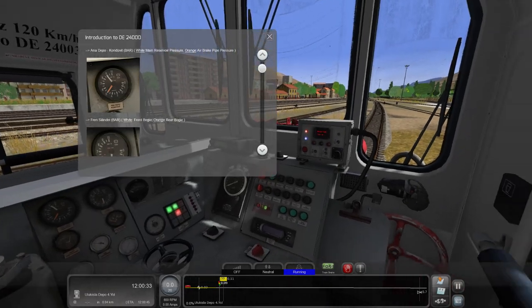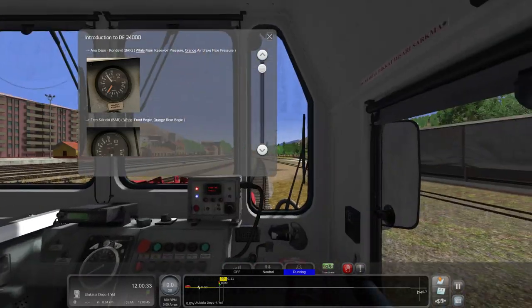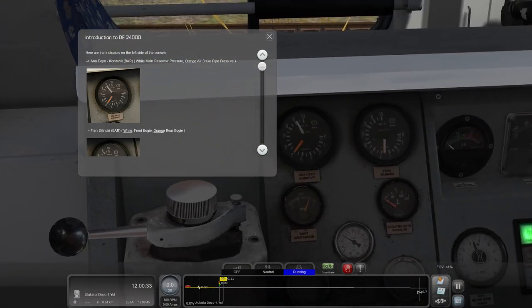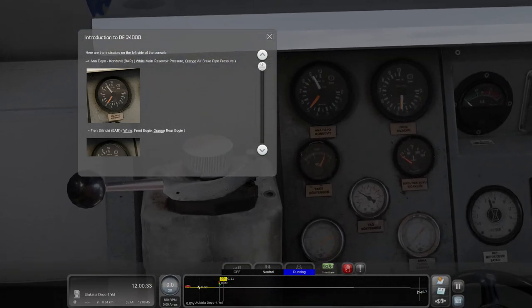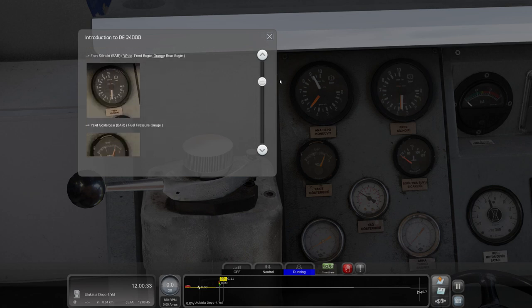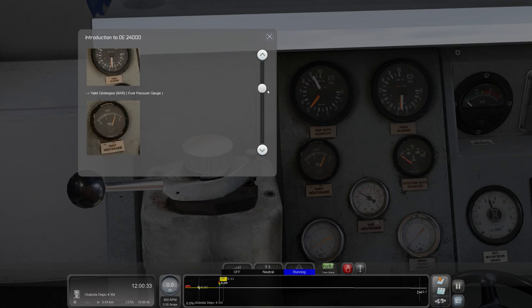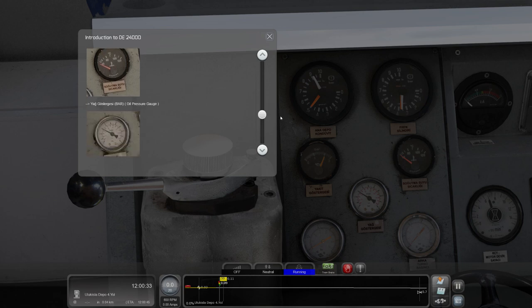Here are the indicators on the left side of the console. Brake pressure gauges. Left white, main reservoir pressure, orange, air brake pipe pressure. Right white, front bogey, orange, rear bogey. Fuel pressure gauge. Coolant temperature. Oil pressure gauge.